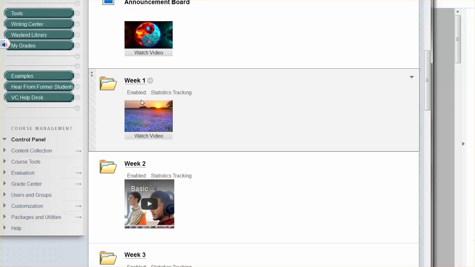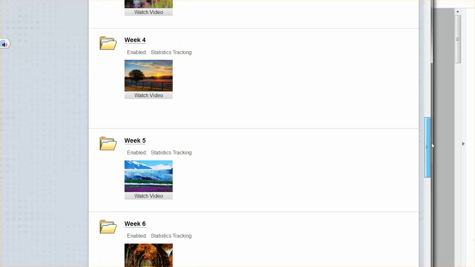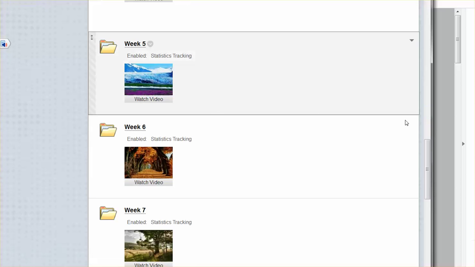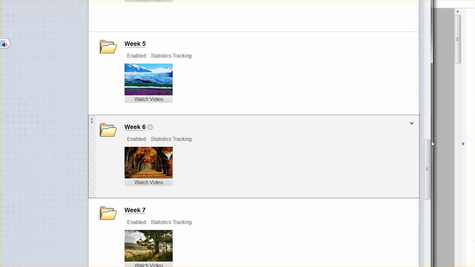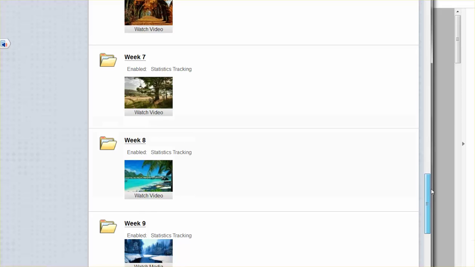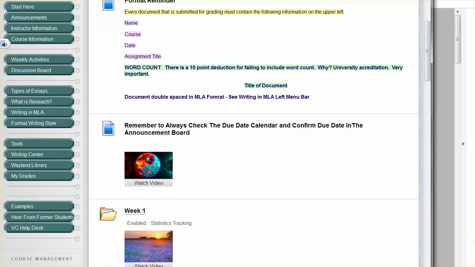And when we go inside any of these weekly folders, we find that first, each week starts with a short 2-minute tutorial from me, welcoming you to that course and overviewing what's due that week. And we go through the entire semester with each week containing activities for that week.